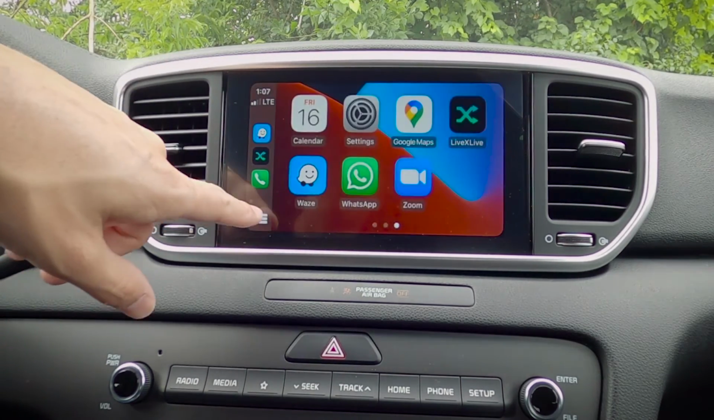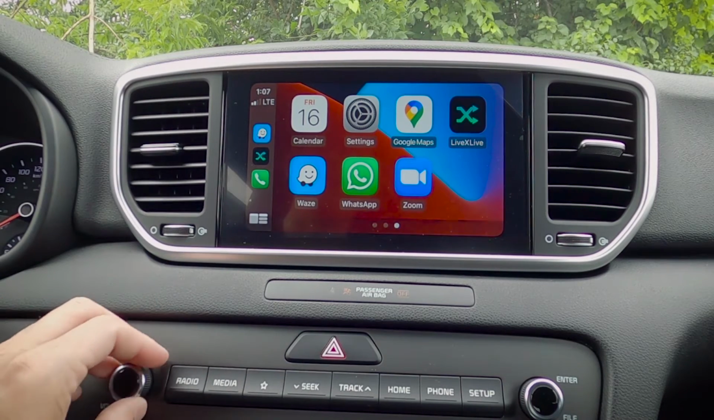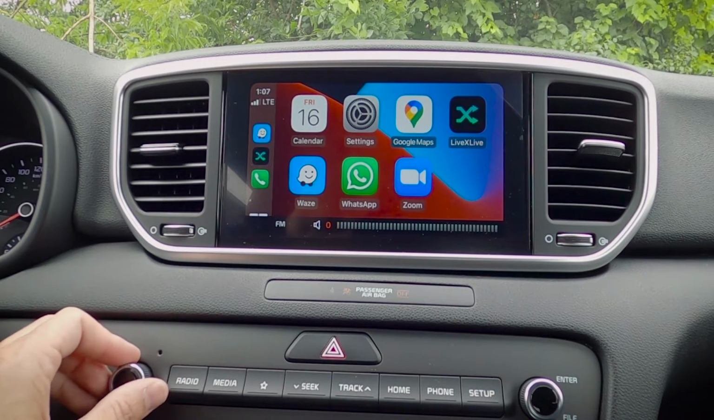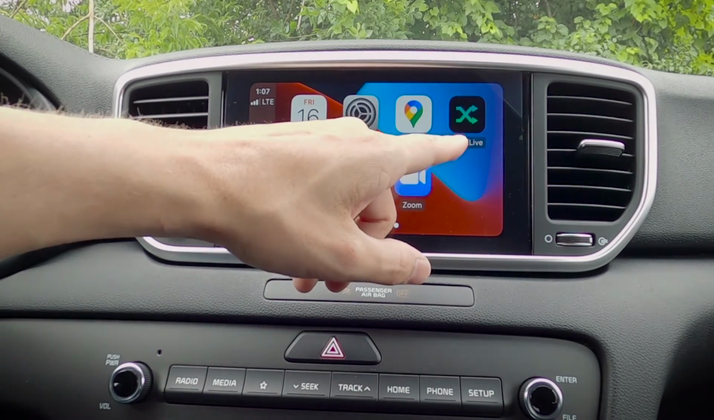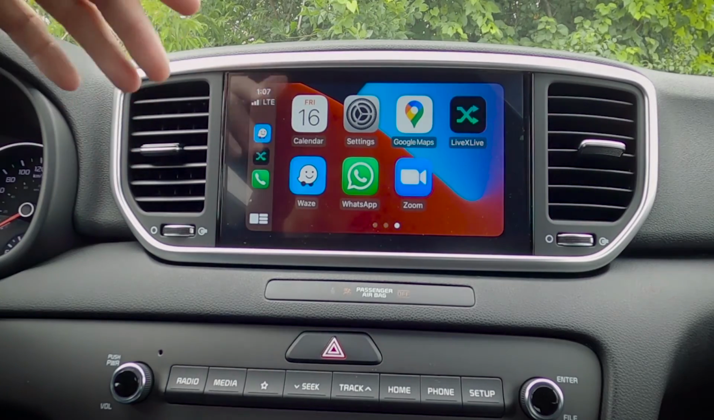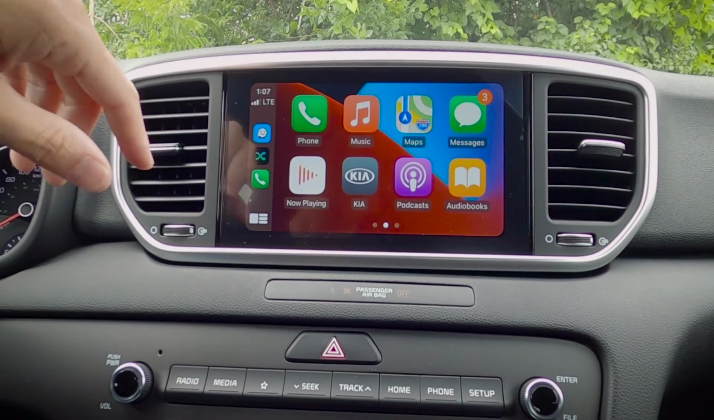And one of the cool things is whether we're connected through Android Auto, Apple CarPlay, etc., we can still use our radio. So we can still rely on the radio instead of using our phone. But one of the cool things, we've got LiveX Live, which is a radio app. Pandora, things like that will work through this middle screen as well. So that's a pretty cool thing.